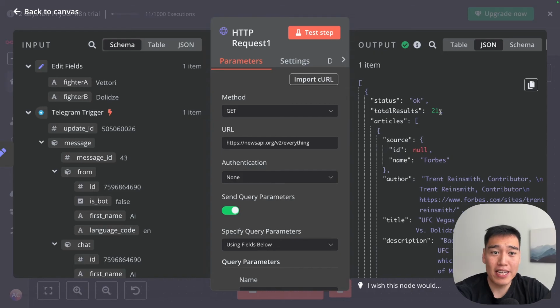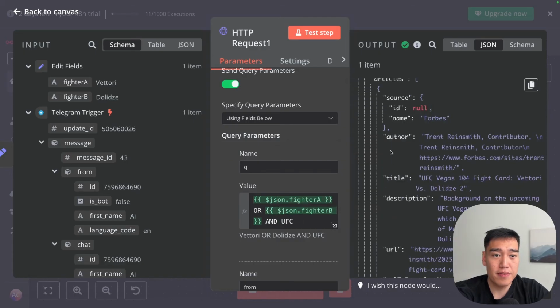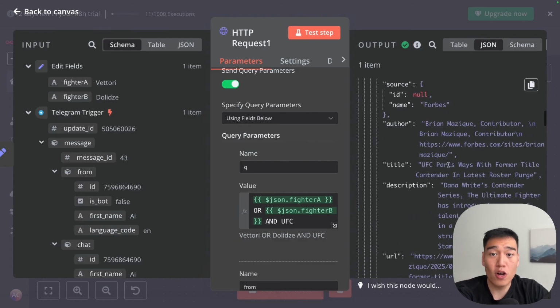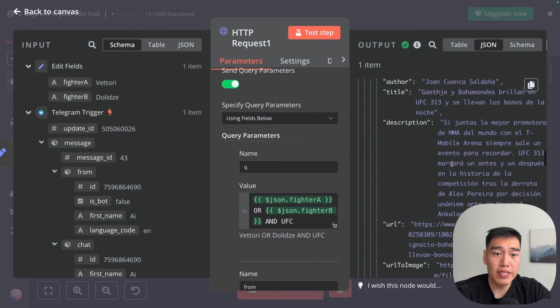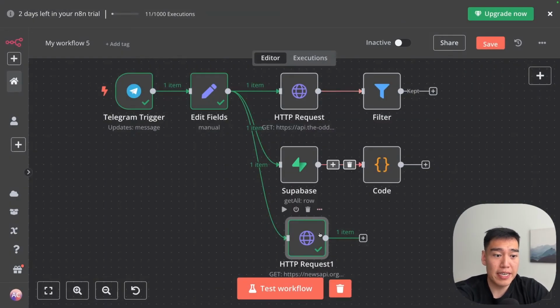And we can see that in the past 2 weeks, there are 21 articles that have to deal with either Vittori or Dolice and the UFC. And if we scroll down, we can see who the articles are from. So the first one is Forbes, UFC Vegas 104 fight card. Again, all UFC related articles. And what this does is get all the public news from the fight, and we can form a sentiment analysis based on all the opinions that are shown inside the contents here.